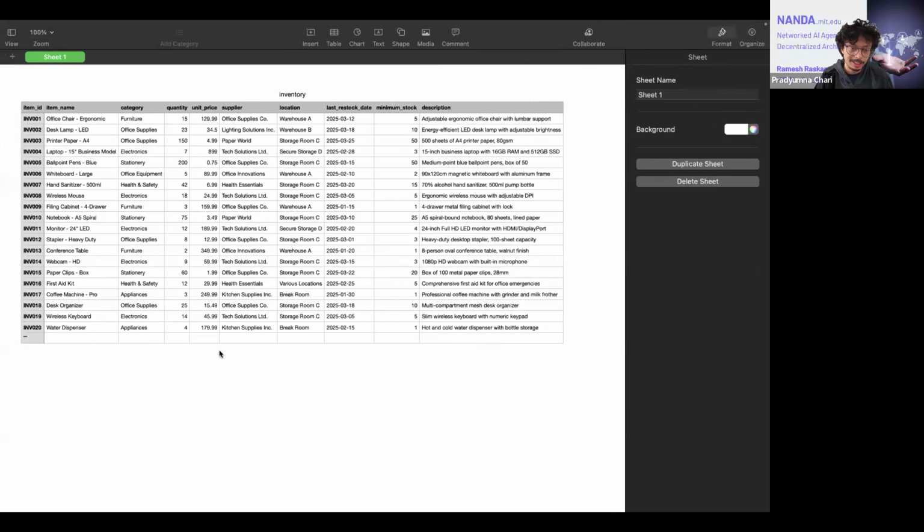So what I need to do is build an MCP server with two functions. The first is getting a list of all the items in the inventory over here. And the second is, given the name of a particular item, get all the attributes of the item, such as item ID, category, quantity, unit price, supplier, all that stuff. Awesome.